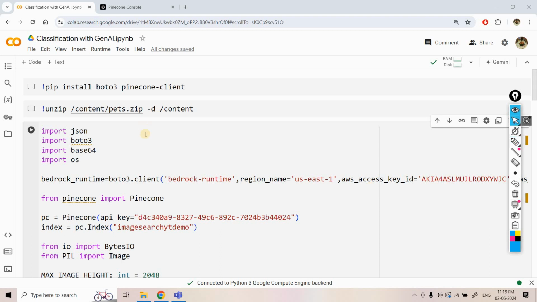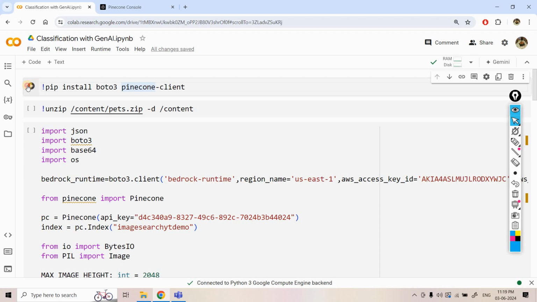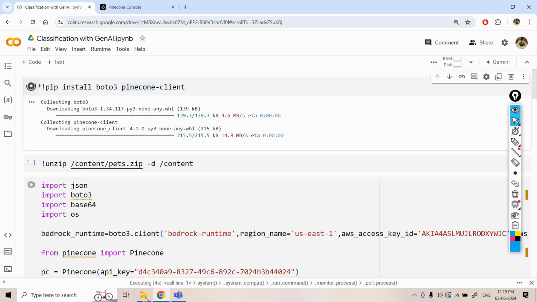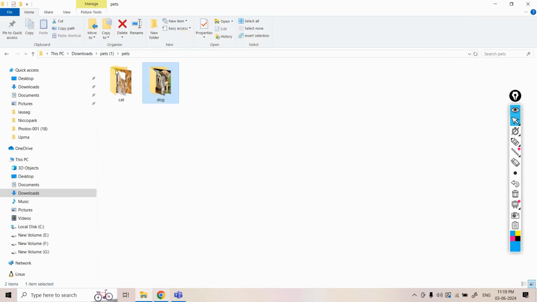For the first step, we need to upload the training dataset to our Google Colab notebook. I will also run the Boto3 and Pinecone client installation in parallel, because in this demo for the vector database, we are going to use Pinecone. Now let's see our training dataset.